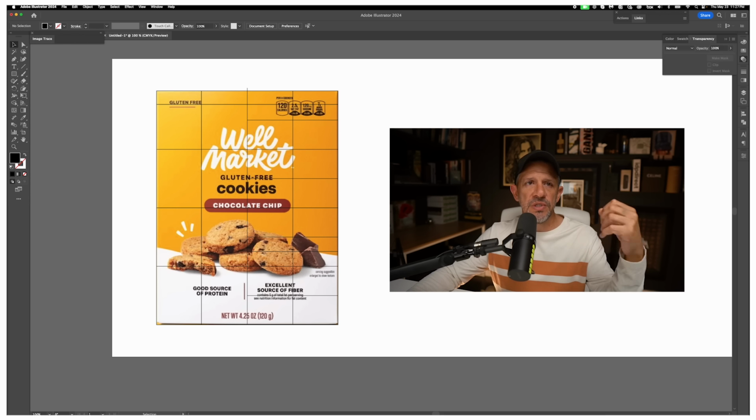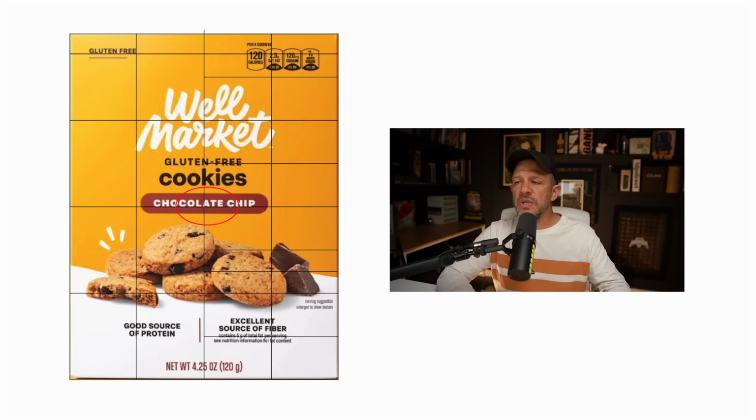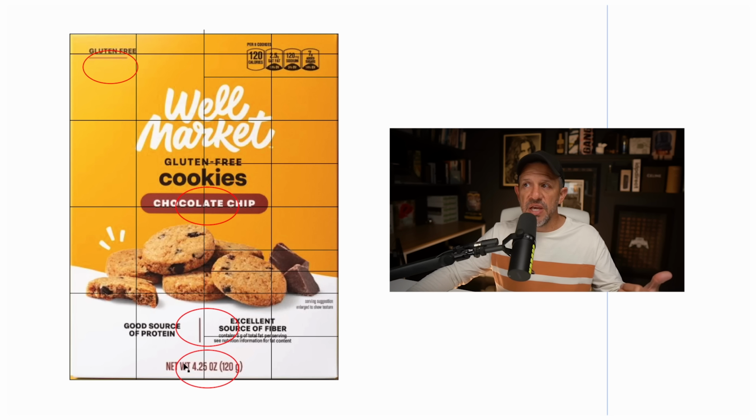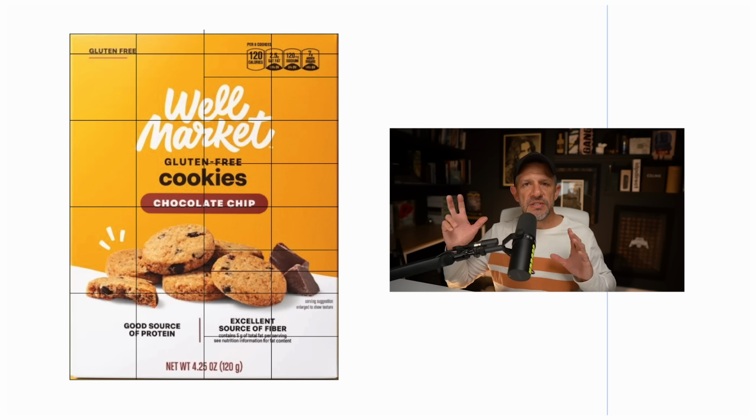Now, color here is really key to communication as it's going to tie into the flavor. You can see the chocolate chip color, the background behind chocolate chip is the same color as the lines, these little lines here. And then it's also the same color as the net weight line on gluten-free. The copy color here is a blackish color. That's all the rest of this type. So all these little things start connecting.